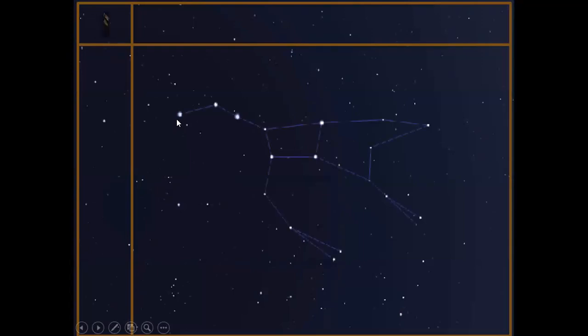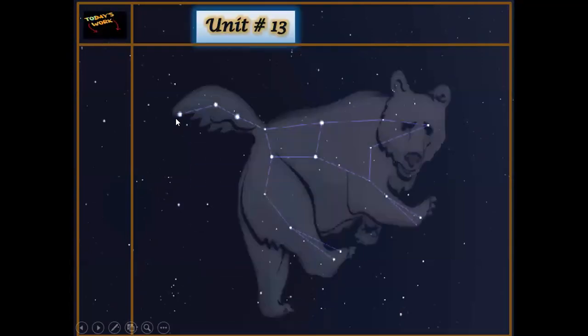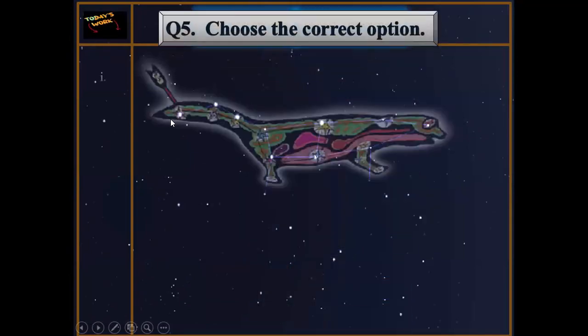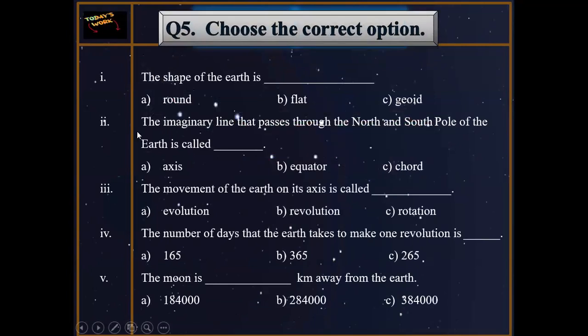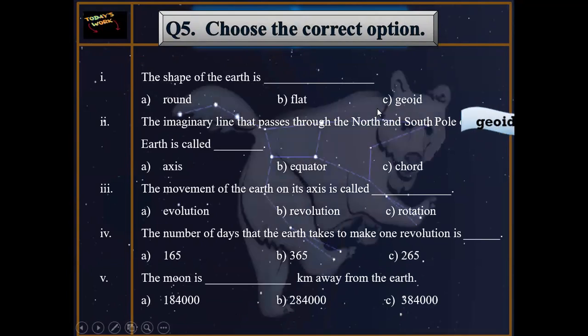Now we come to today's work. Today's work is about question number 5. Choose the correct option. These are the questions. The shape of the Earth is dash. Round, flat, geoid. Yes, it is geoid.